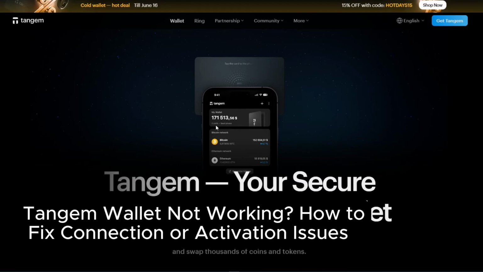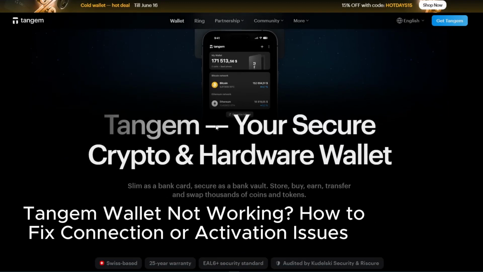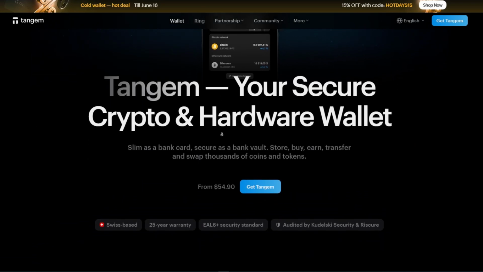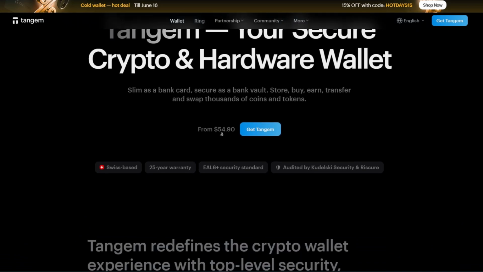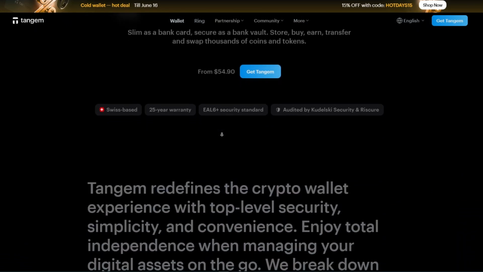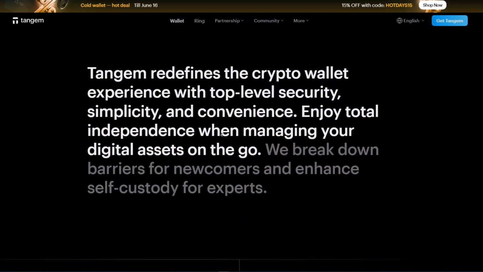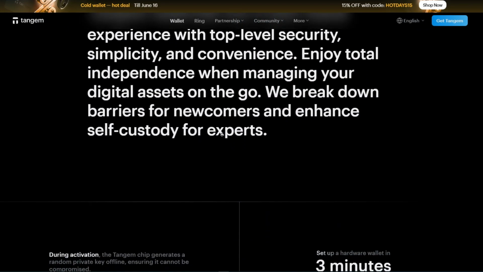Tangem Wallet not working? How to fix connection or activation issues. If your Tangem Wallet isn't working, is stuck activating, won't connect, or keeps giving errors, here's a step-by-step guide to troubleshoot and fix the most common issues based on the latest updates.